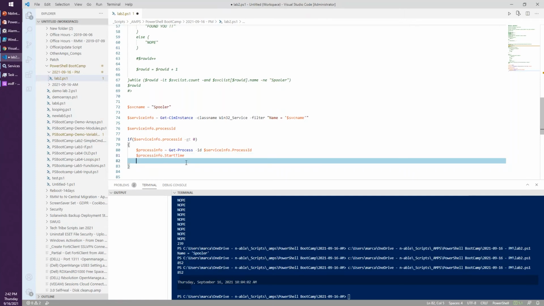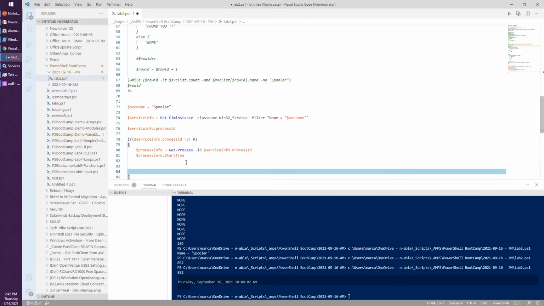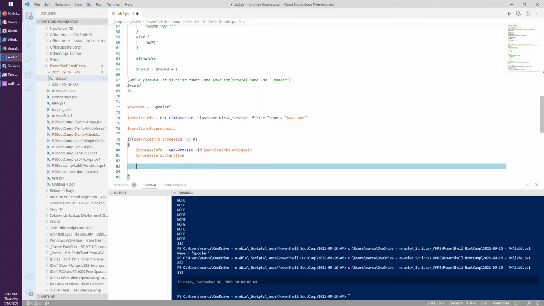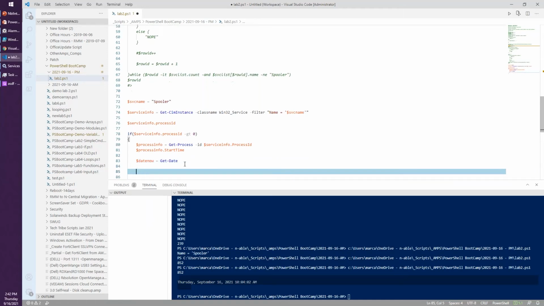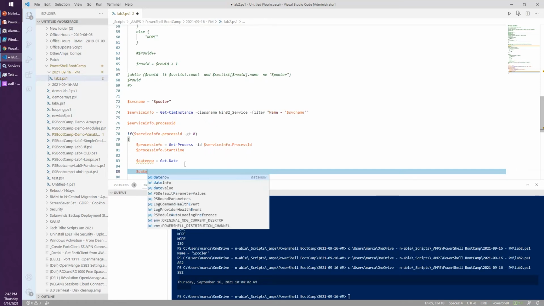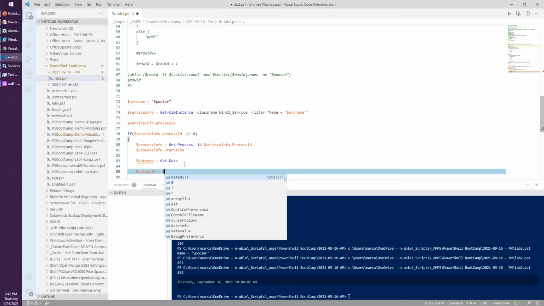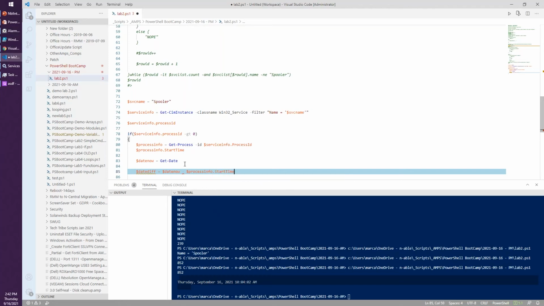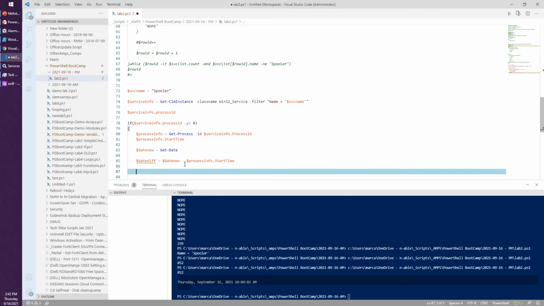That makes sense. Now, what I need, so I got through, if we look at our list from earlier, right? We got our list of services. We check out the service on the machine. We check if it started. When was it started? Now I need to do this. Now that I have all this, I'm going to say, okay, date now is equal to Get-Date. So one of the core Windows things is that I can actually get the date that the service was started, and then I get the date of right now. And then date diff is equal to date now minus process info dot StartTime. So if I subtract these two, this is going to give me a difference.